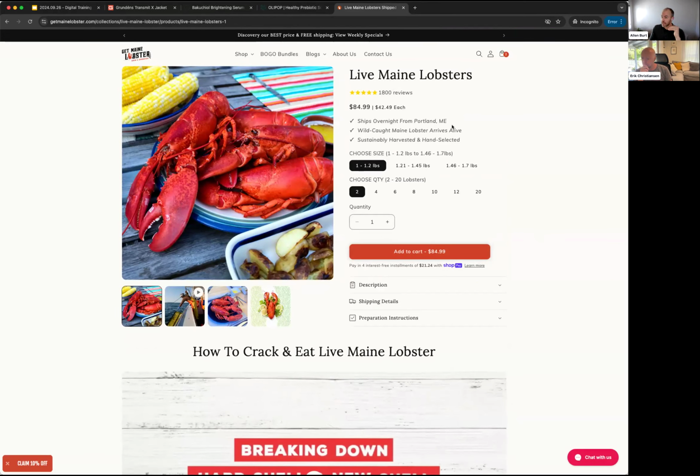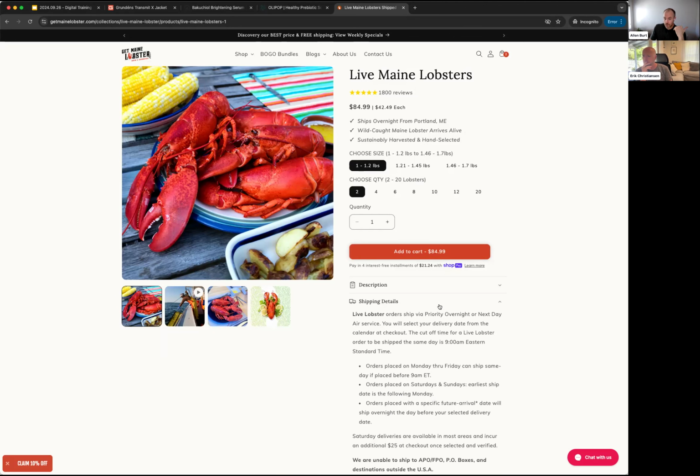It ships overnight, but if I read this ships overnight, then I go, I guess I just buy this today before I need it, which is not ideal. Yes, if I go into shipping details, live lobster orders via priority or next day, you'll select your delivery date. It's kind of buried in here. Most people are going to miss this.